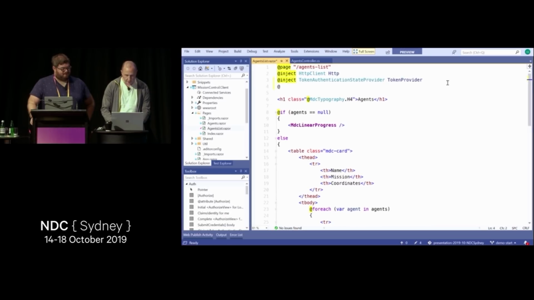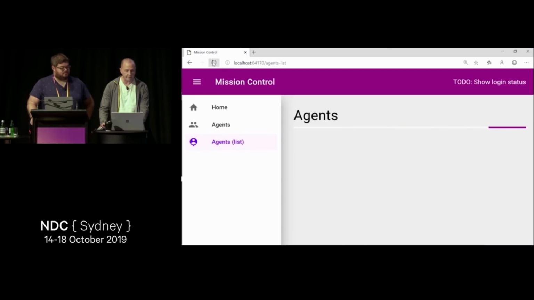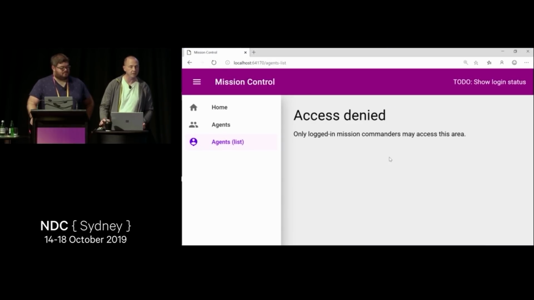So I'm going to add an attribute right here, which is the authorize attribute. And that's going to tell Blazor that I want people to only be able to go to this page if they're logged in. So if I reload now, then instead of seeing that scrolly thing, I now get this nice message: only logged in mission commanders may access this area. Now, you will be reassured to know that's not the built-in default message in our system. That's something that I've customized.